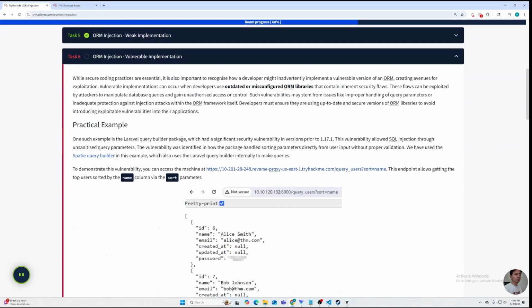Okay, let's talk about vulnerable implementation. Why secure coding practices are essential. It is important to recognize how a developer might inadvertently implement a vulnerable version of ORM, creating avenues for exploitation. Vulnerable implementations can occur when developers use outdated or misconfigured ORM libraries that contain inherent security flaws. These flaws can be exploited by attackers to manipulate database queries and gain unauthorized access.